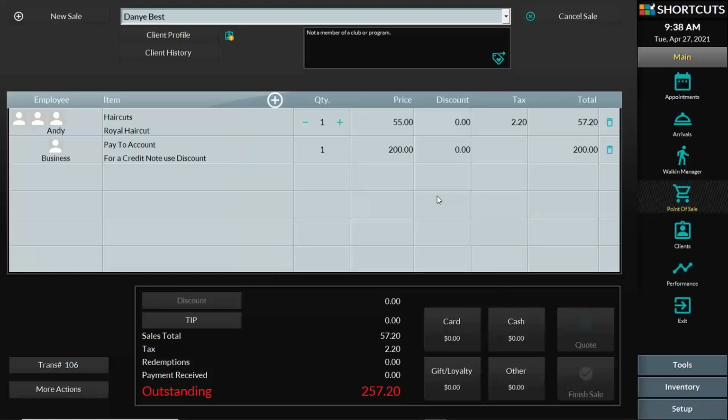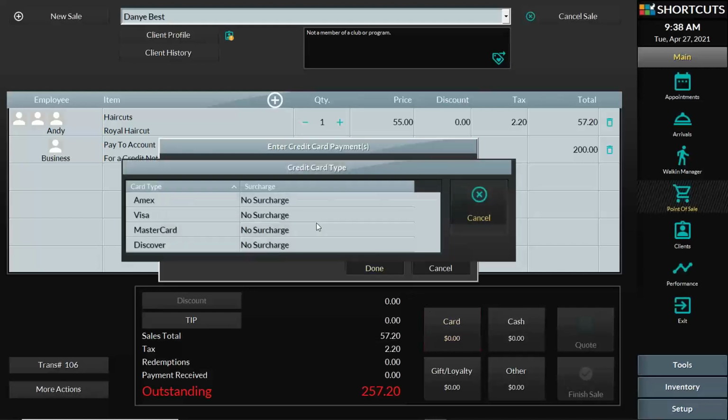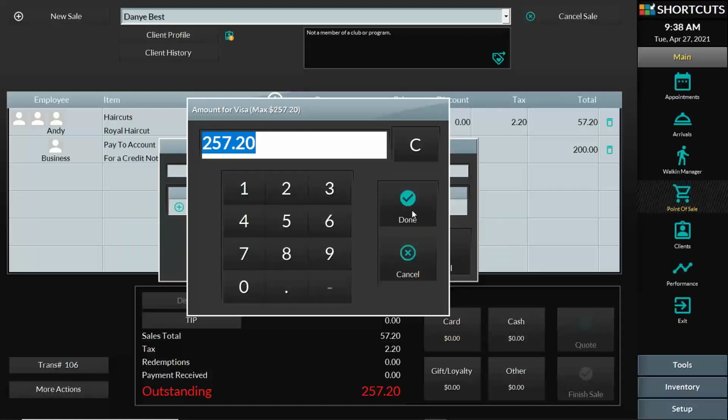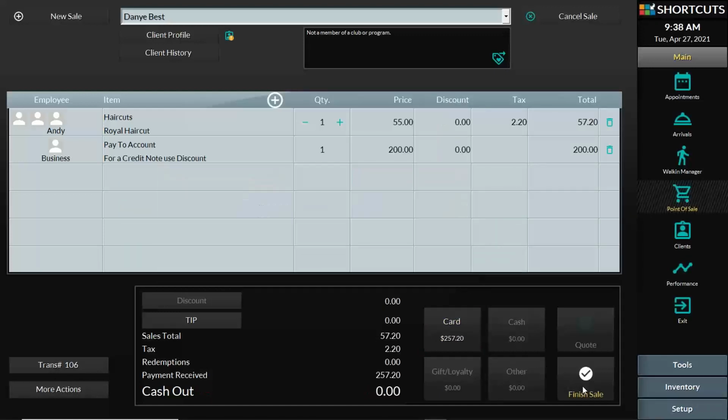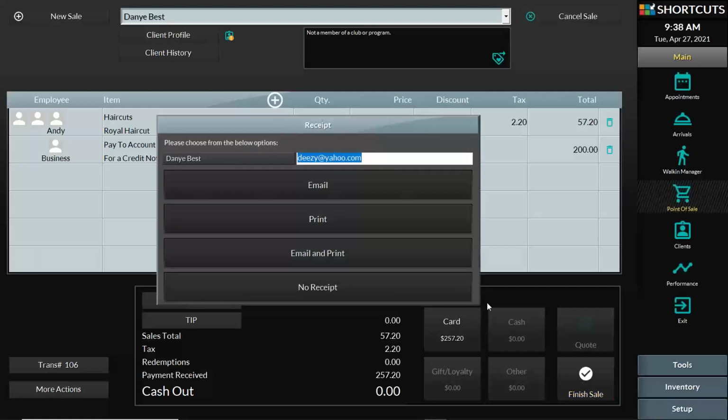Okay, so this customer is going to pay for today's visit as well as leave the money in his account. So he's going to put everything on his credit card, and we'll finish the sale.